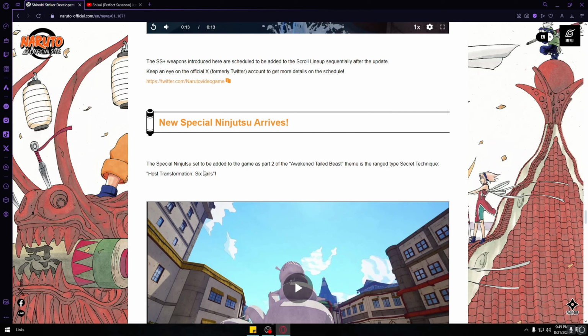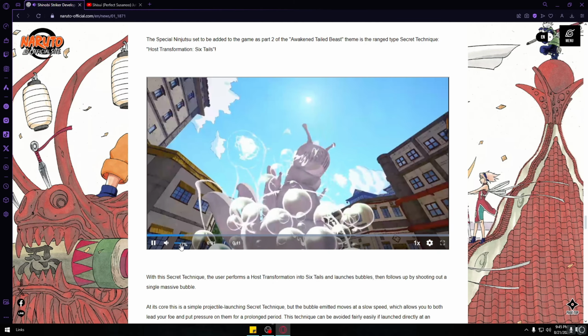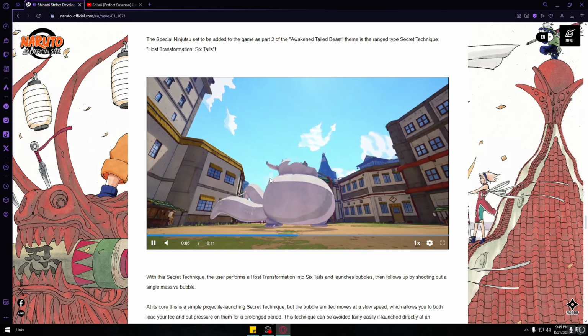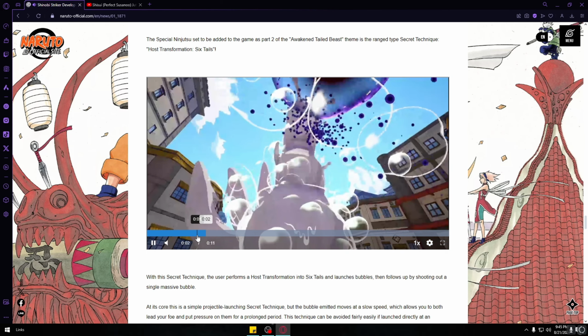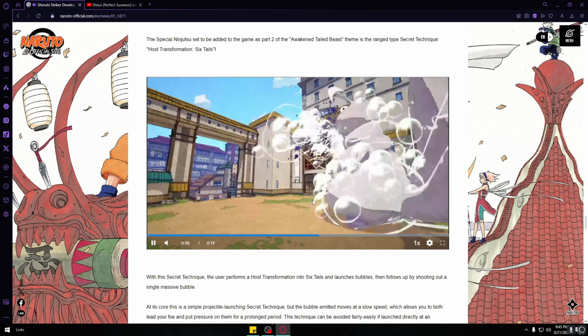Oh my god. The special ninjutsu set to be added to the game as part 2 of the Awakened Tail Beast team is a range type secret technique. It's a secret thing. That's fire. Host transformation six tails. Okay, let me see this. Okay, so it's like Utakata's Jinchuriki. Oh my god, wait, hold on. I didn't even see that. Oh, so it's like a tail beast bomb? Okay.